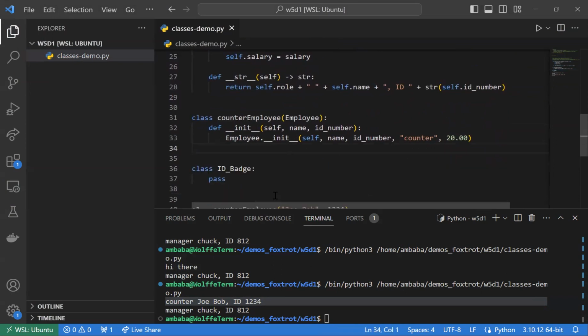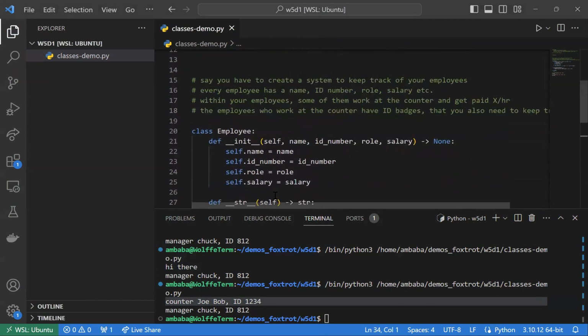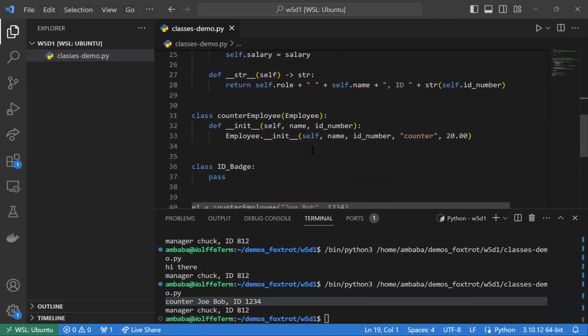All right, cool. So let's go back to our problem statement. So we need a system to keep track of our employees. We have employees that have a name, ID number, role, salary, and they also have a badge, etc. Now, we already did the cost of the counter employees bit, but now we have a problem. The employees who work at the counter have ID badges that you also need to keep track of.